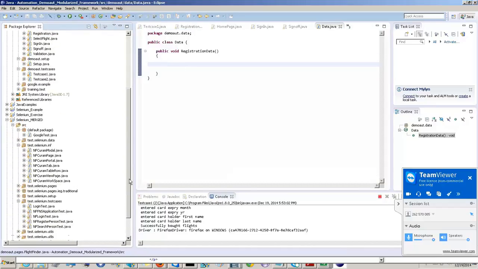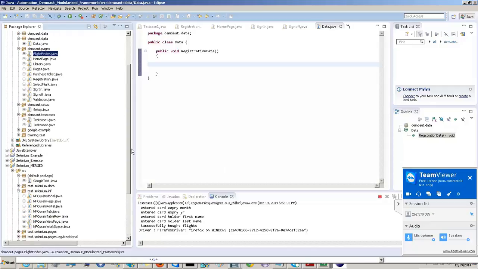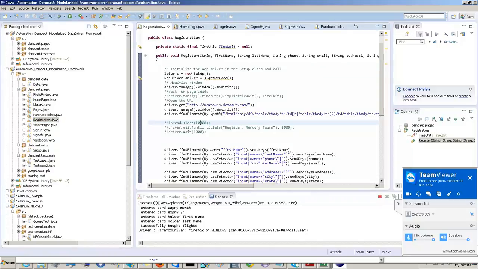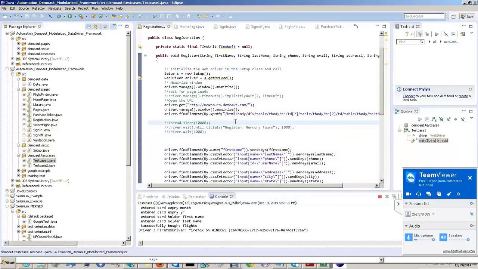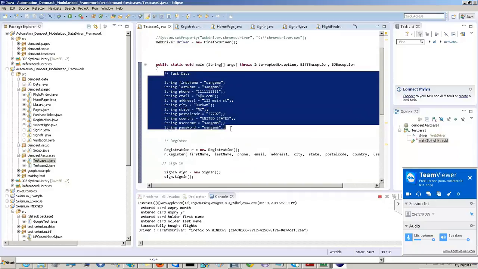Here we might need to create getters and setters. For the time being, I'm going to copy paste rather than cut paste. In test case 1, we have created data. This is fine, but it's not recommended to do it like this, because in each test case you have to create test data. That's not really recommended. So I'm going to copy this.